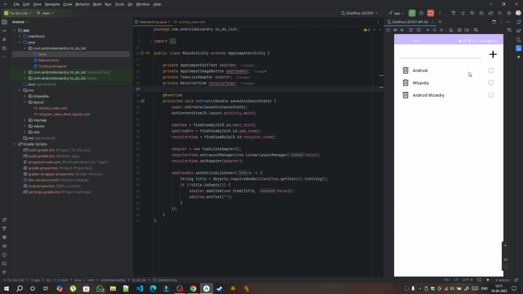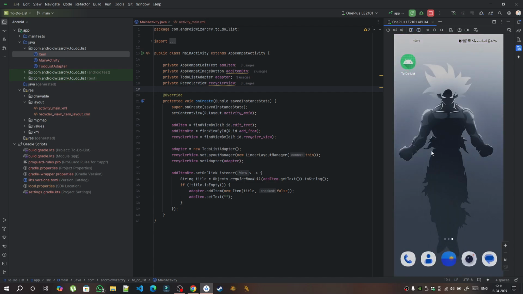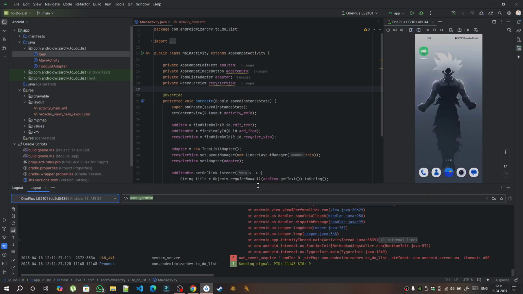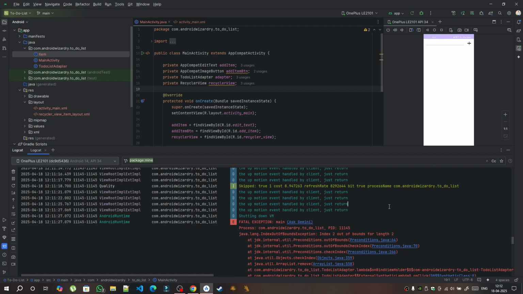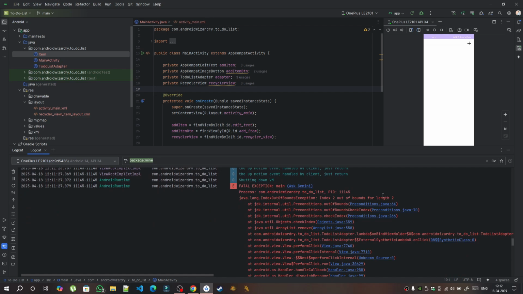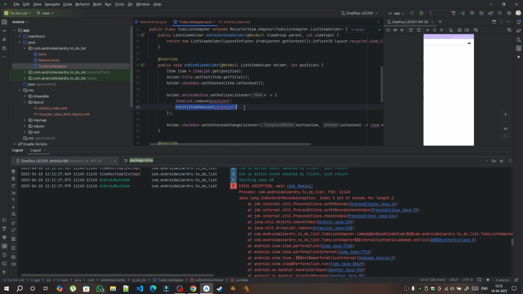So let's try to delete this item, and what will happen? Okay, we have deleted our item, and you see the list has updated very smoothly. And let's delete this. Okay, something happened. Okay, got it. So what is happening? What happened here is that when I deleted the first item, that is the Android, it updated which item is removed, but it didn't update the whole list.